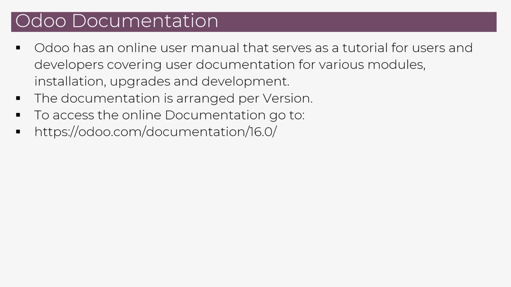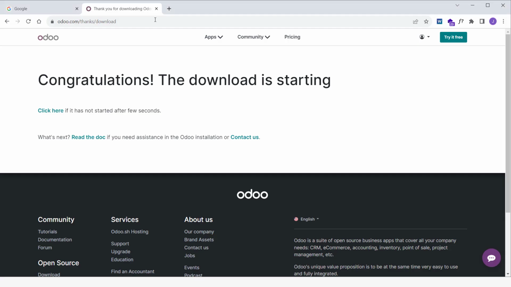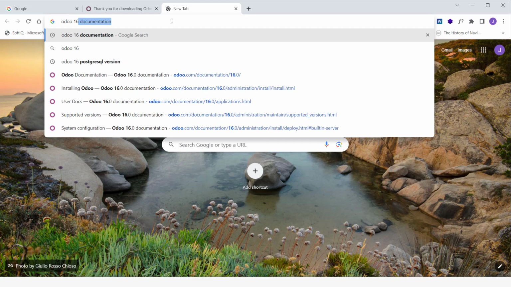So Odoo has an online manual, also called the Odoo Documentation. This online manual serves as a tutorial for users and developers covering user documentation for various modules, installation, upgrades, and development. The documentation is arranged per version. So to access the online documentation, you can go to odoo.com/documentation, or you can just search for Odoo 16 documentation.